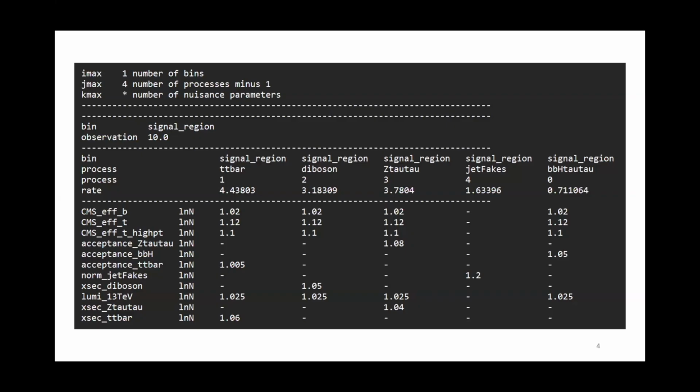Here I have an example of a data card. Data cards are essentially the text input describing the model, whereas a ROOT workspace is the binary file produced from data cards that Combine uses internally. So this is the current format for data cards used in Combine.